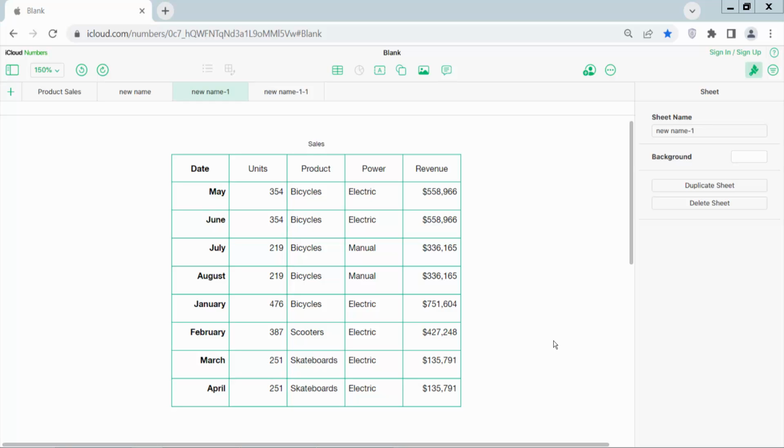Hello everyone, today I will show you how to highlight a row in Apple Numbers.